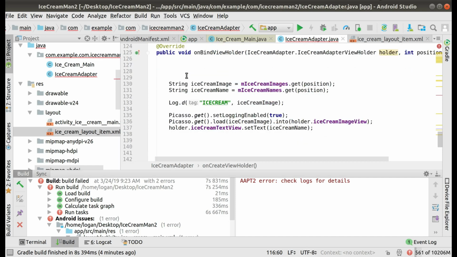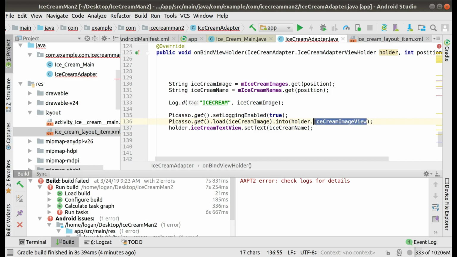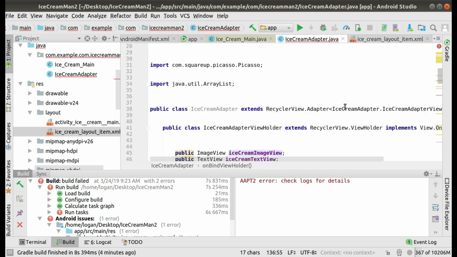So beneath that method, we have a method called onBindViewHolder. Basically, when each view holder, each item, is created, what do you want to do with the views within the view holder? And so in our case, talking about that Picasso library I mentioned earlier, we want to populate our image view, our ice cream image view, that we can see. This ice cream image view, we got a reference for it earlier in this class.